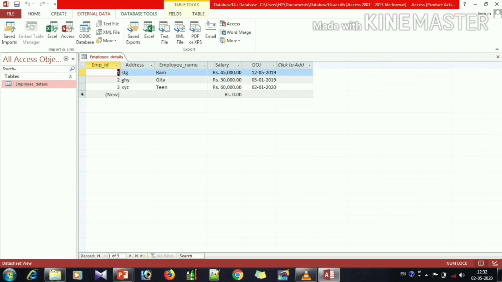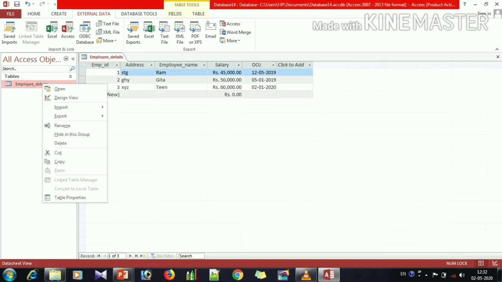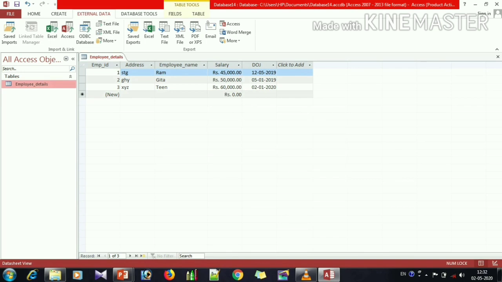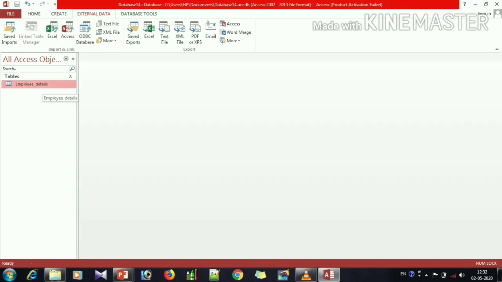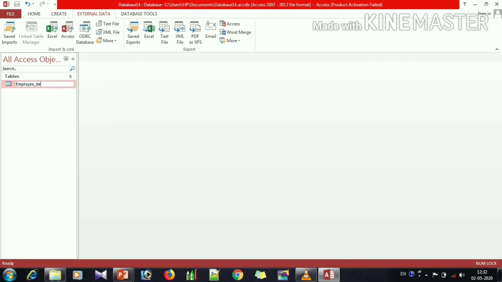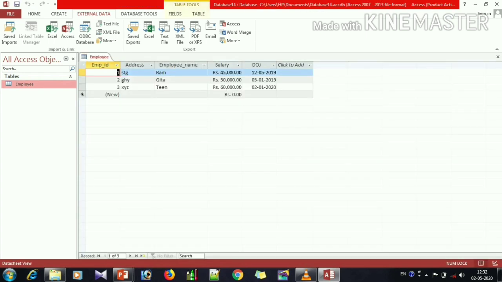But one thing I need to show you is that I cannot rename the table if it is open. See here what is coming: You can't rename the database object Employee Details while it is open. That means we cannot rename a table if it is open. We have to click on close for renaming it. Understood? Now I can rename it. I'm showing you. Suppose I'm again renaming it to Employee and I will press enter. See, my table name is changed, and if I double click on it, the data is coming. So we are at the end.